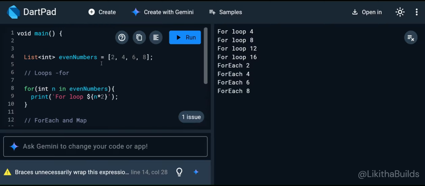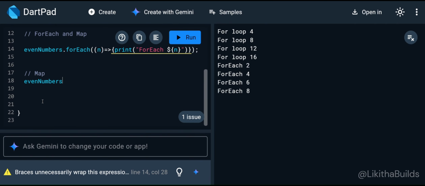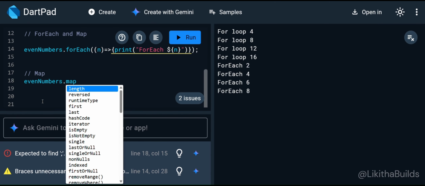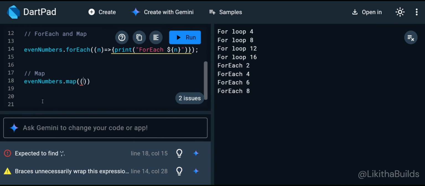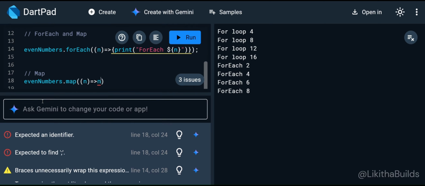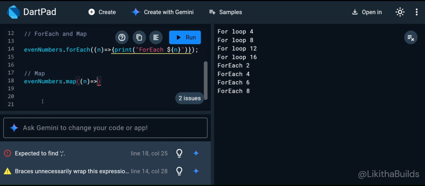Even number is nothing but a list, right? So upon this you can write map, and it also takes a callback function, and each will have the element, so we can just write n. And second thing, you can't write print n.